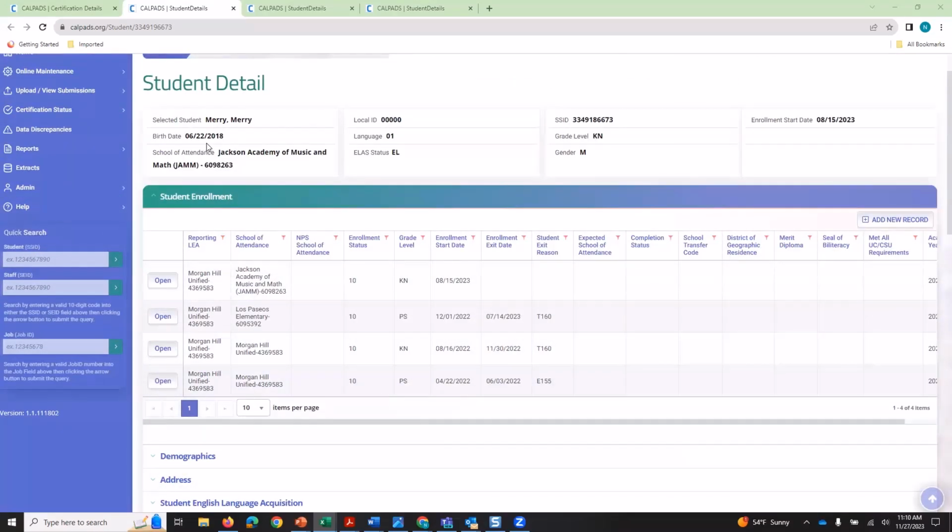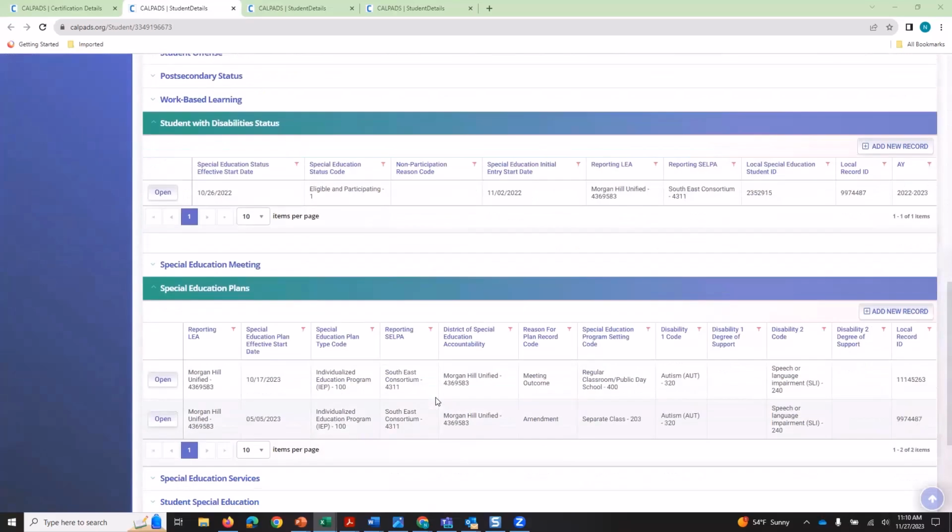The student turned 5 after that last plan effective start date. So at the time that plan was legitimate, it was a good record. The student turned 5 and then entered kindergarten on 8/15. So the second condition was met, or both conditions were met on 8/15/2023. So an amendment submitted on a plan record with an amendment date of 8/15/2023 will resolve this error.